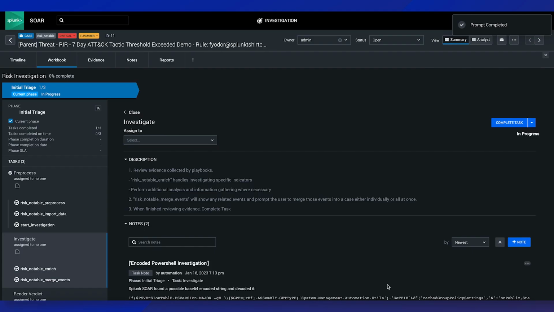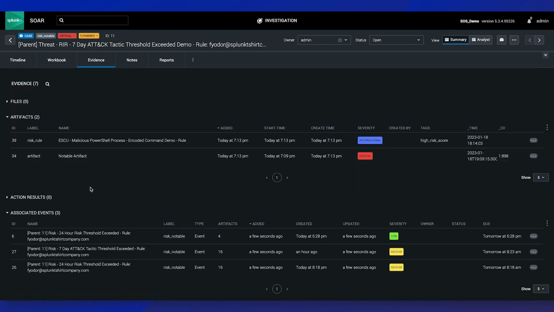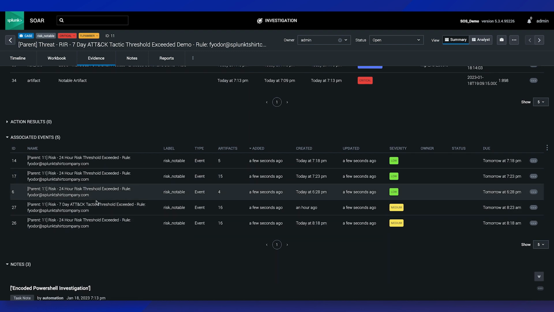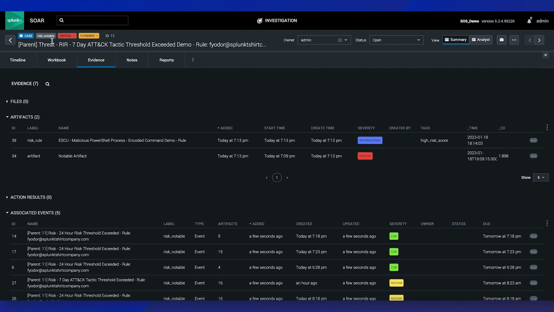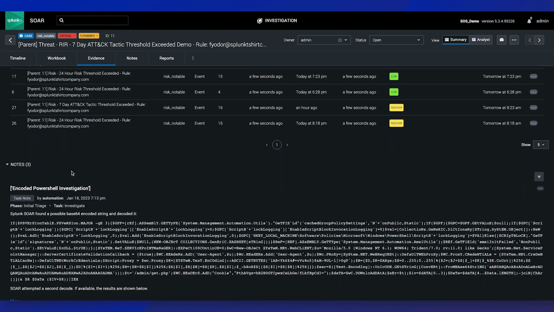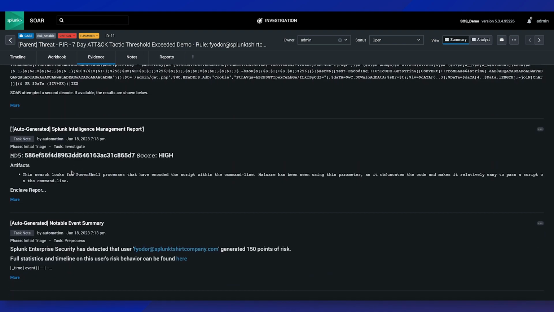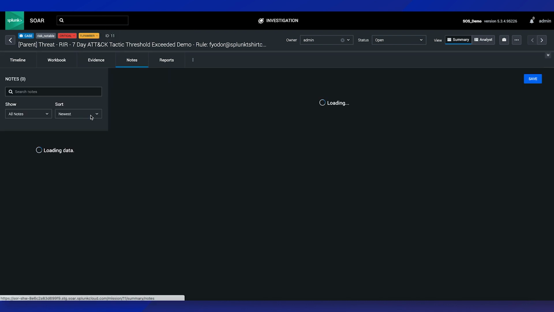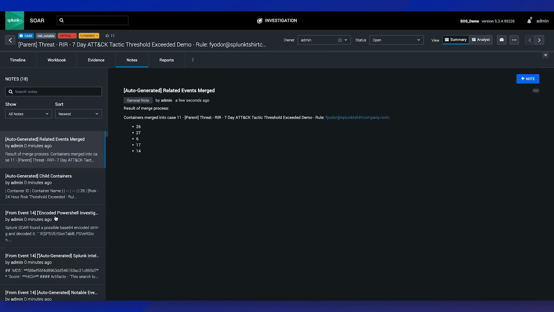If we return to the evidence tab, we can now see these associated events listed, and that this investigation is now marked as a case, which we can see here, and the event is also marked as a parent. From the notes tab, we can also now see notes associated with these merged events, as we would expect. And also we're now going to click complete task.